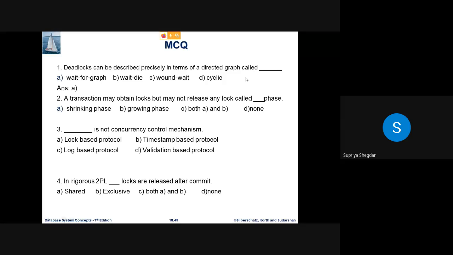Now the second one. A transaction may obtain locks but may not release any lock. It's called which phase? I think in the two-phase protocol we have seen this point: the transaction may obtain the lock but may not release any lock. In which phase can the transaction obtain locks but not release any? Is it the shrinking phase, growing phase, both phases, or none of the above? What is the answer?